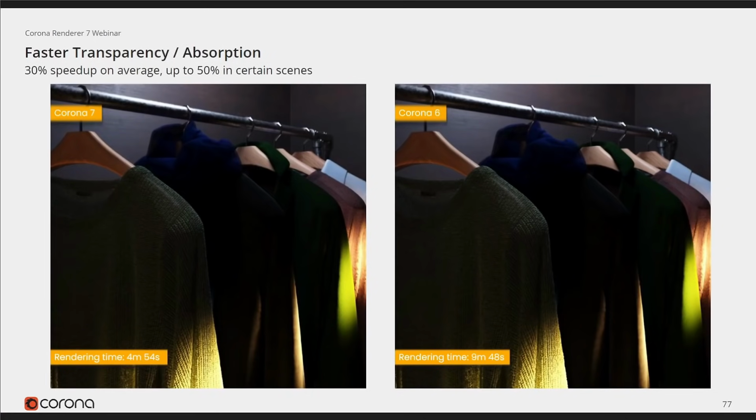Okay, then we've got faster transparency and absorption rendering, and we've measured a 30% speed up on average, but it goes up to 50% in certain scenes. And one of those scenes is in front of you, because as you can see, we've cut down the rendering times drastically here. Now, faster absorption and faster transparency rendering will mostly come into effect when you've got non-clipped values. So for example, if you're using opacity maps, and they're not fully white or fully black, well, then you're going to get a speed gain. And that's a bit of an important note. The same goes for absorption. But as you can see, the speedups are really nothing to scoff at. These are some serious speedups that we're looking at here.